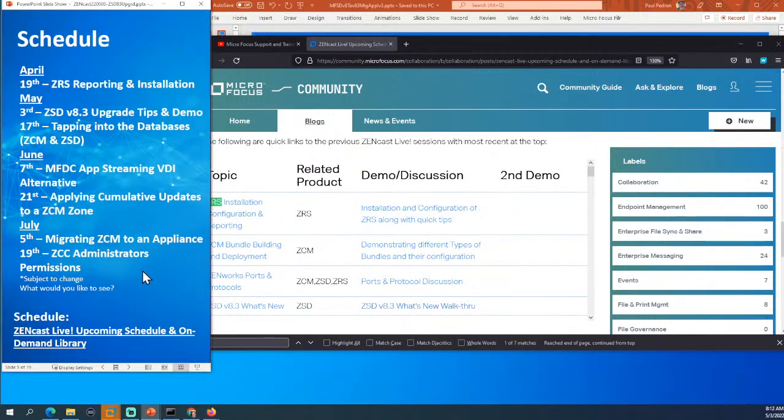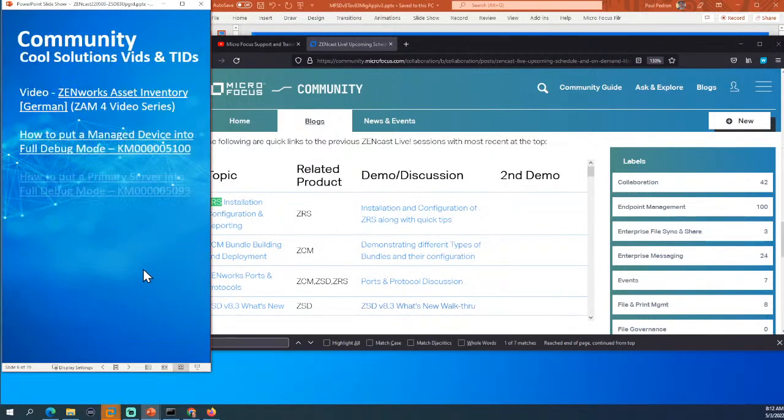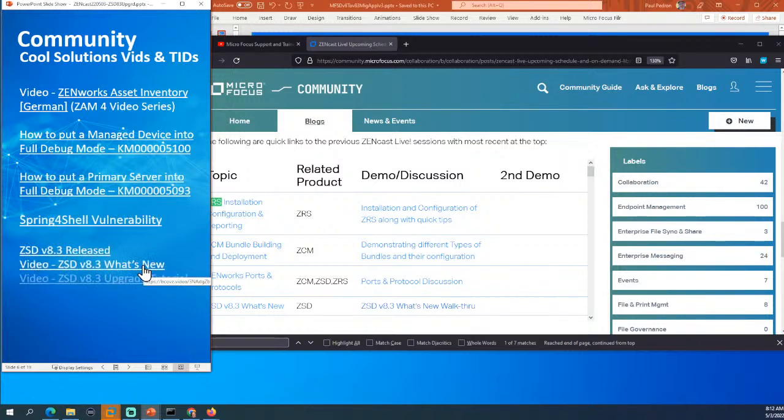So you can look at past subjects. A lot of these are built on the product, and the features don't really go away. So if we cover a feature, even though it may be a version out, you'll probably find some great information about it.